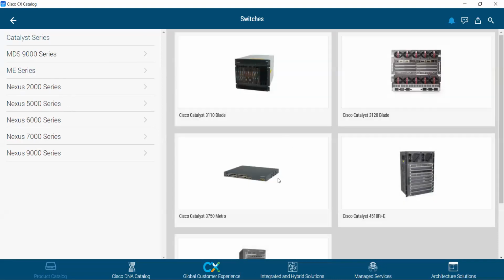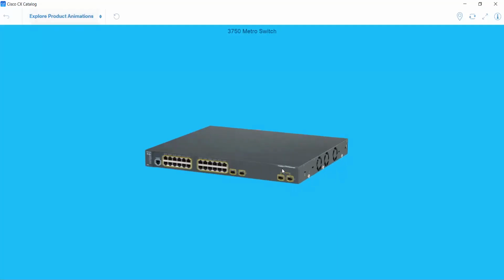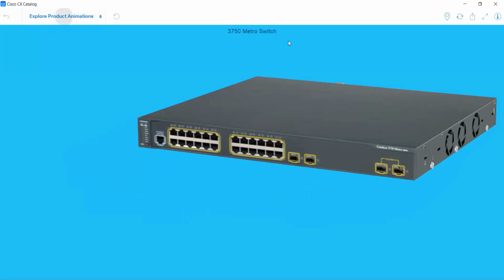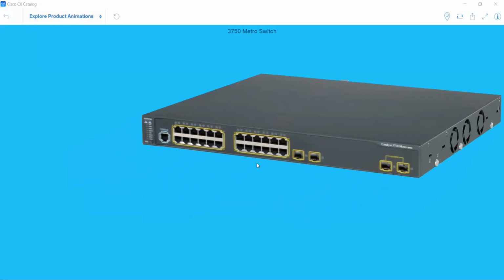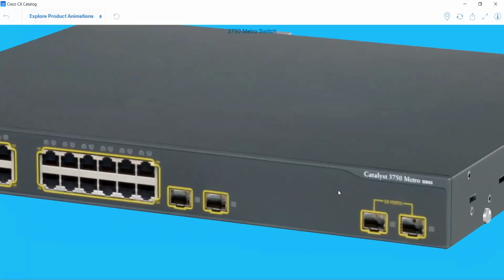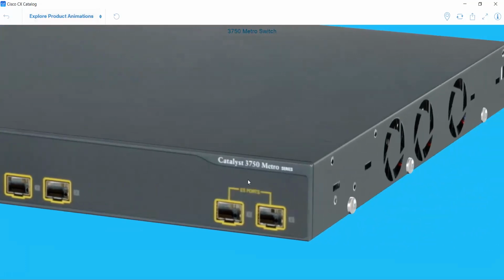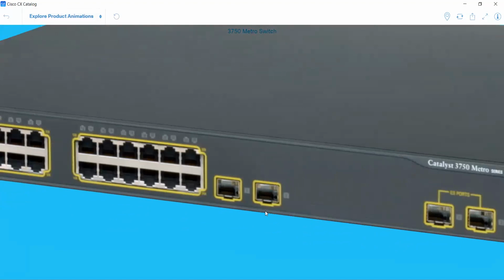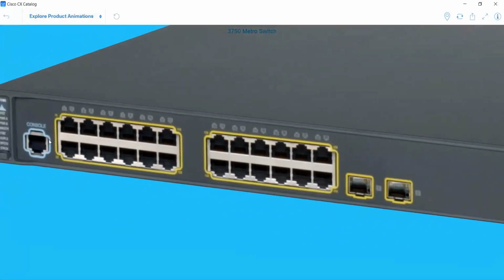Catalyst series. Here we can see the model of the switches. Catalyst 3750 Cisco switch. Here you can see the console port, of course, this is for configuring the switch. We'll come across it in the future.